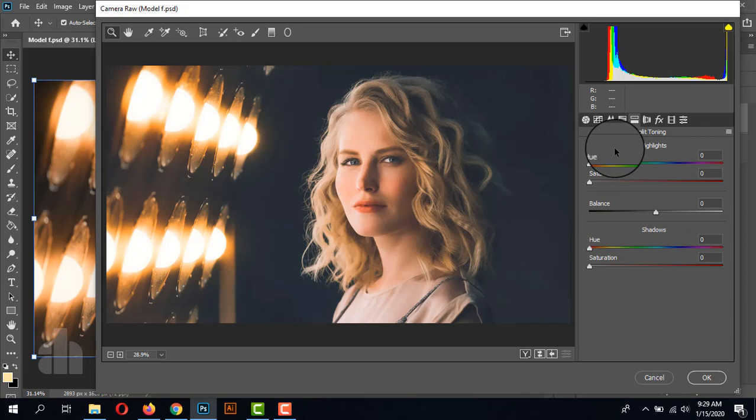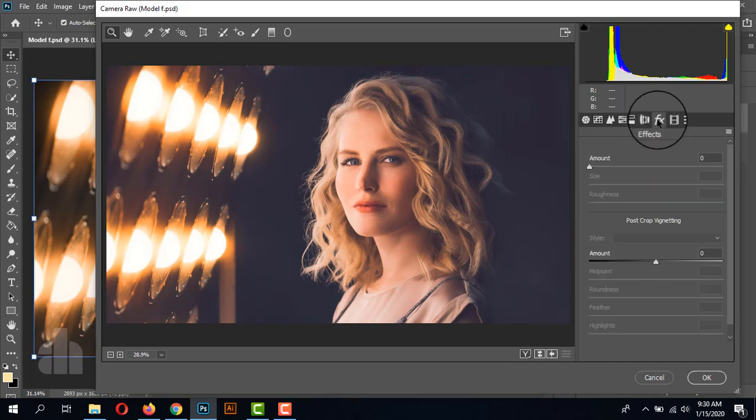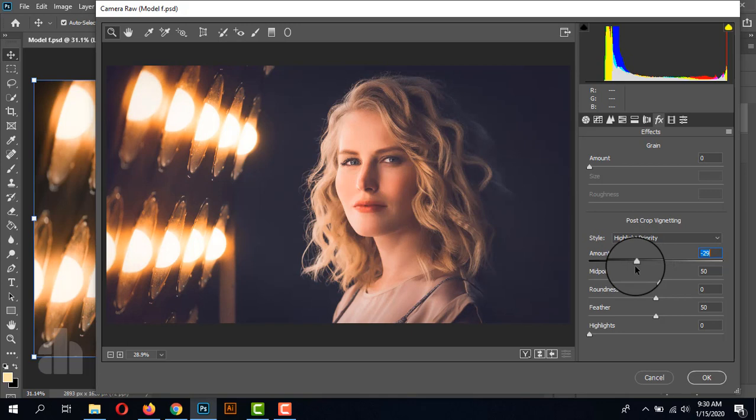Here is the split toning. Split toning is the main thing to set a color tone. So here I am increasing the saturation around 11 and I am giving the hue around 35. And on the shadow portion I am giving the saturation around 10 and the hue, so here 290 is okay. Now here I am giving a little bit of vignette, not much, and giving the feather around 100%.